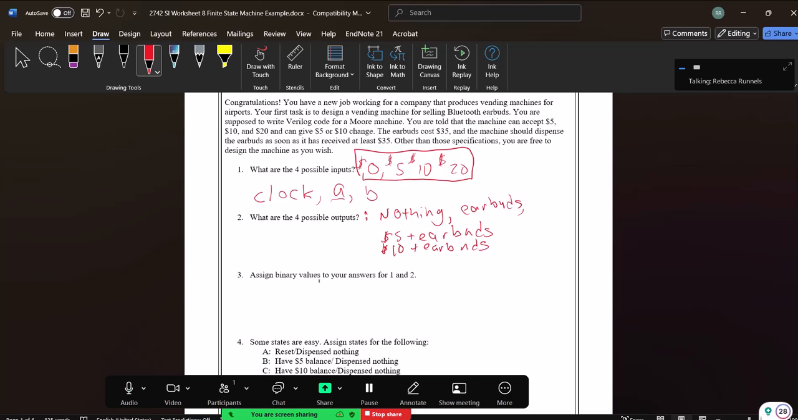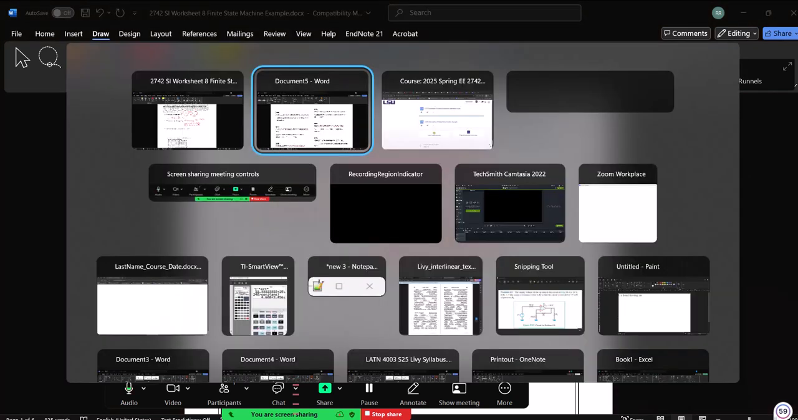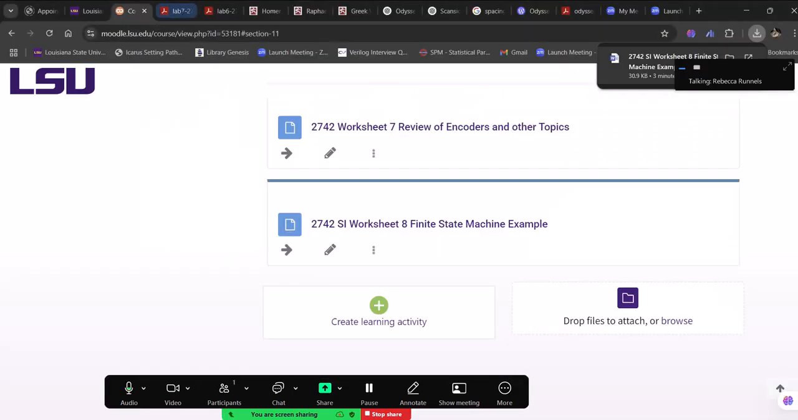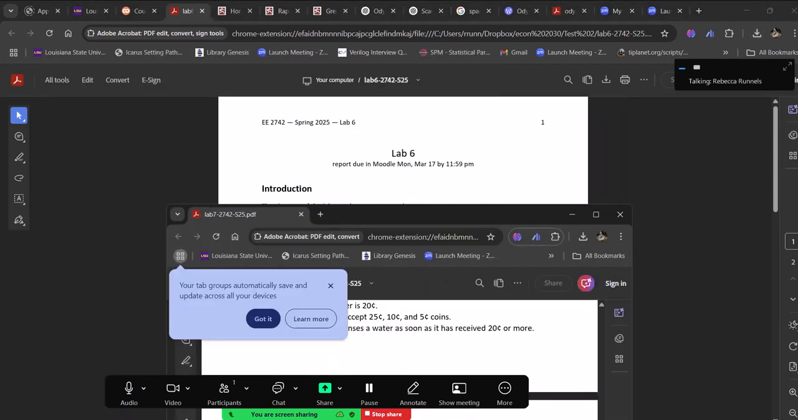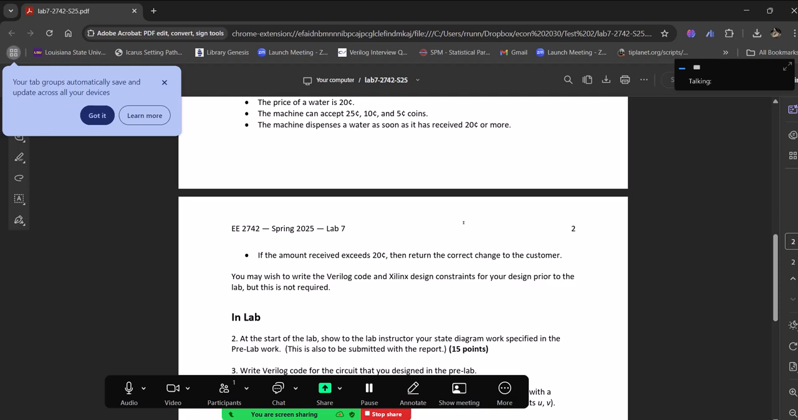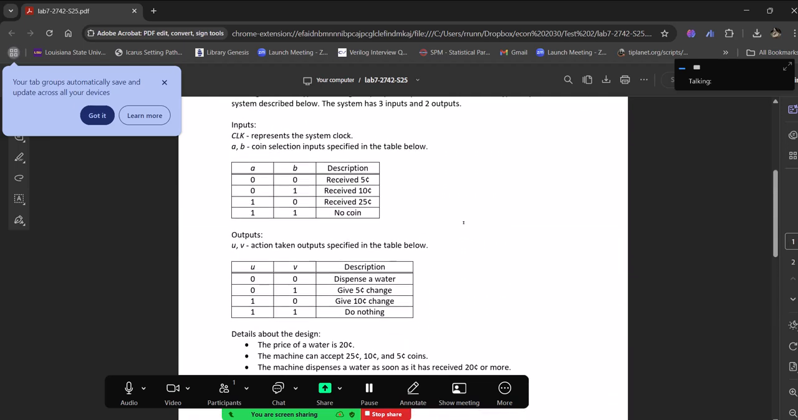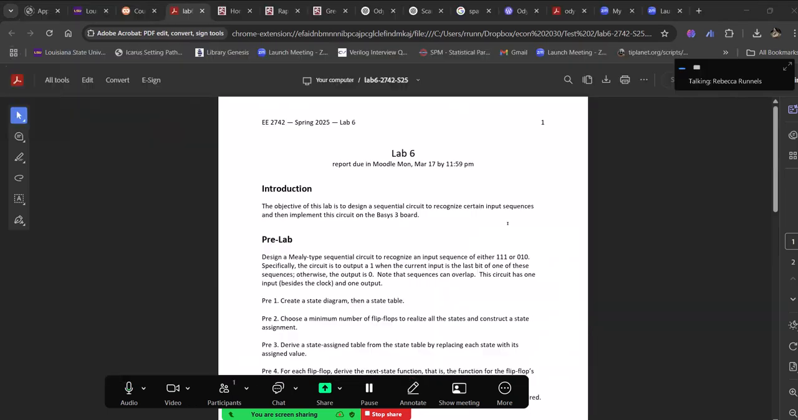Okay, so now we're going to assign binary values to our answers for 1 and 2. We're just going to do this the same way so that we all have the same code, but if you were designing this on your own, you could do it however you wanted. For your lab, you have to use the specifications here. These are going to define your inputs and outputs.